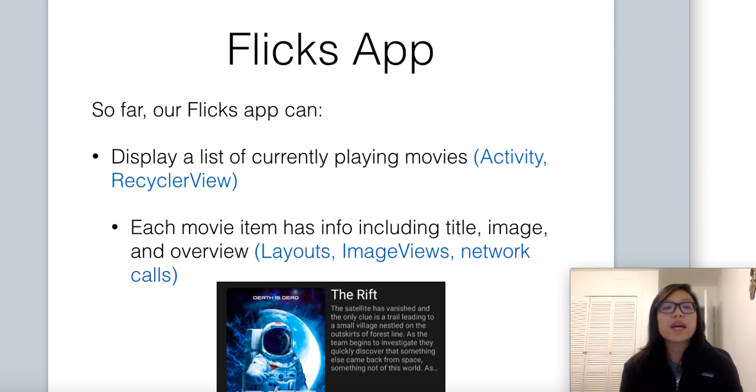In order to display a list of movies currently playing, we were able to utilize the recycler view in Android. As part of building out the recycler view, we had to build out the layouts for each individual movie item. This included knowing how layouts work, how to build layouts through XML files, how to load image views, and how to make network calls, because we had to get all this data from somewhere, right? We were able to use the async HTTP client to make these network calls, grab all the information from the internet, and display the data in our app.